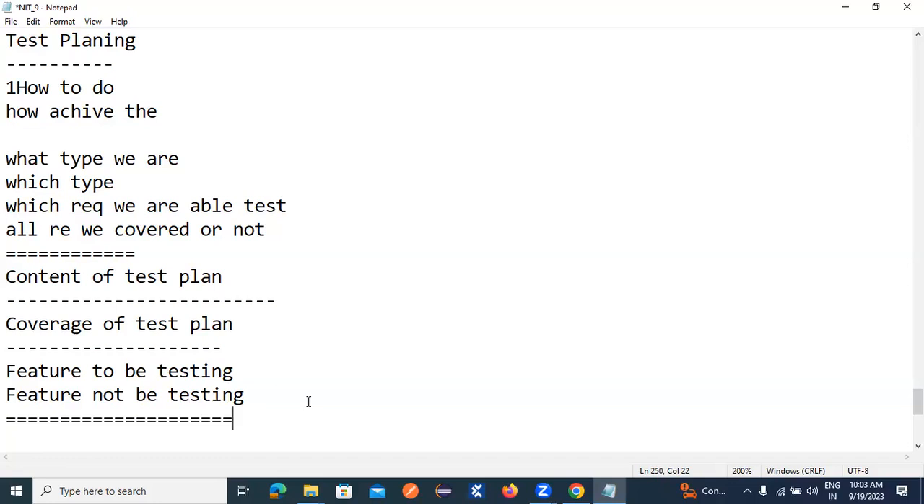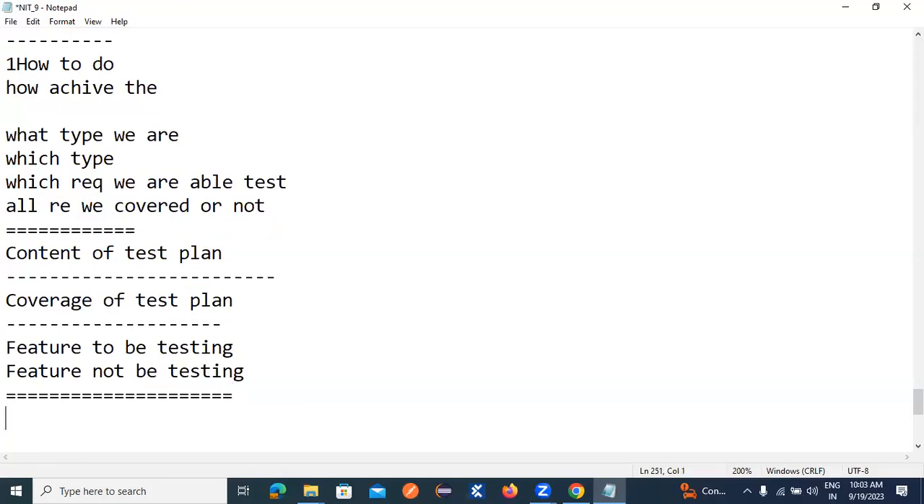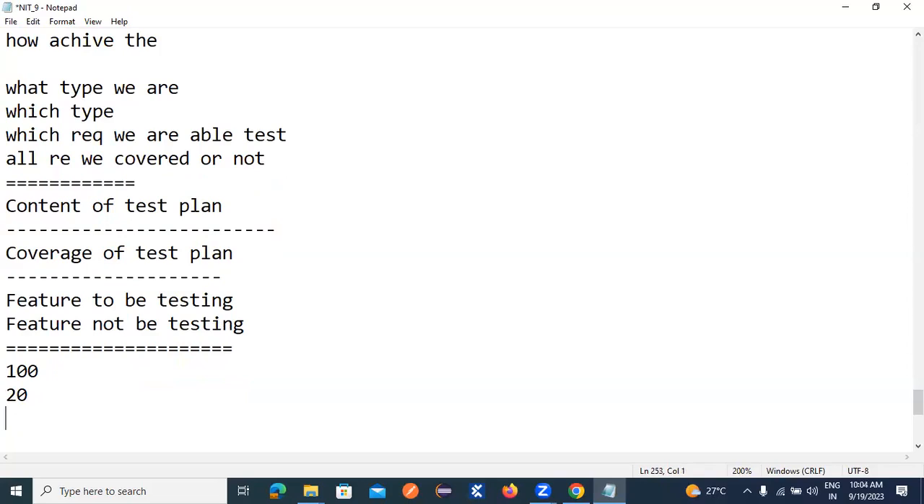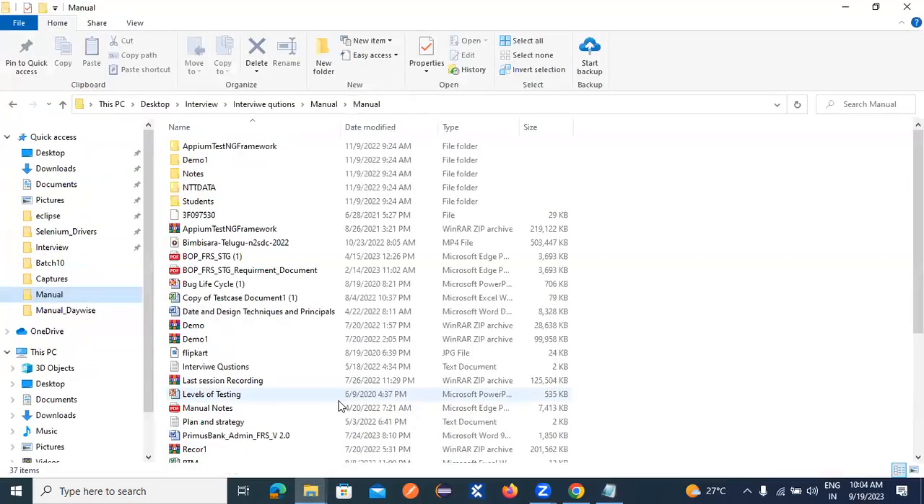Clear, everybody? I have 100 requirements. Out of 100 requirements, 20 requirements are the feature to be testing. 80 requirements are the feature not to be testing. Clear? Which requirement is the manual? 20 or 80? 20, confirm? 20.